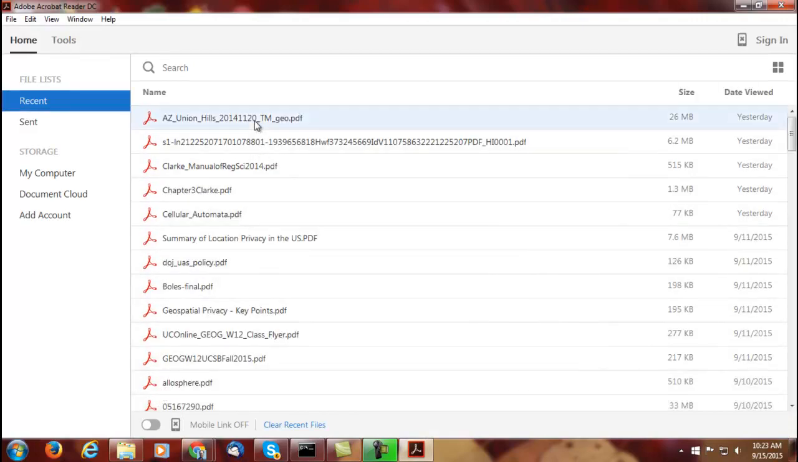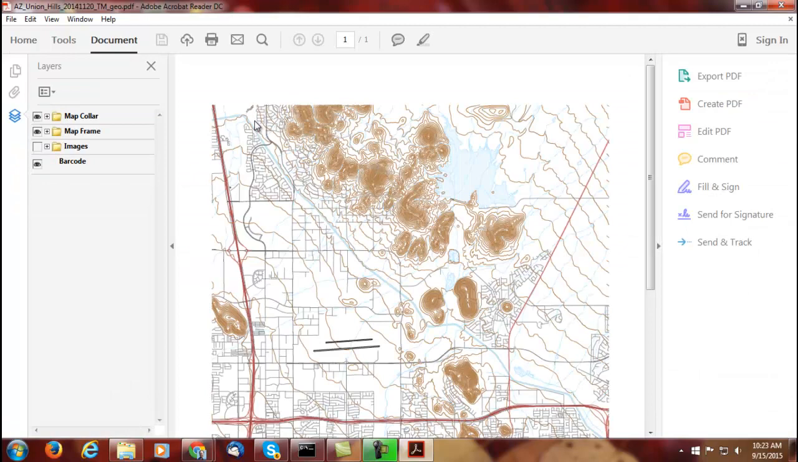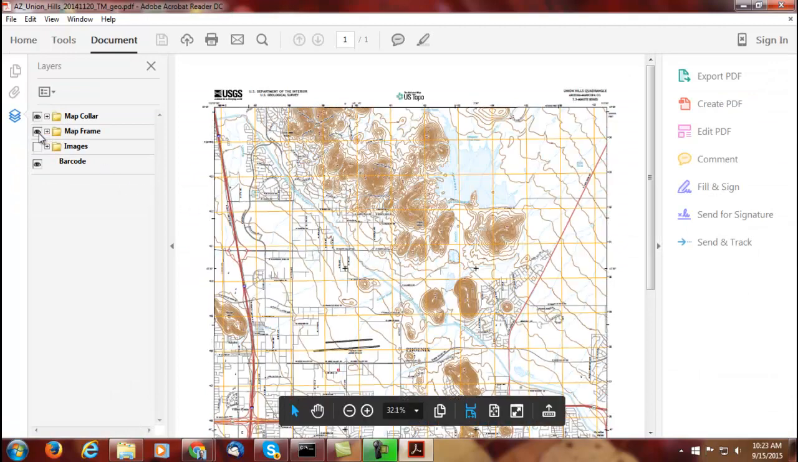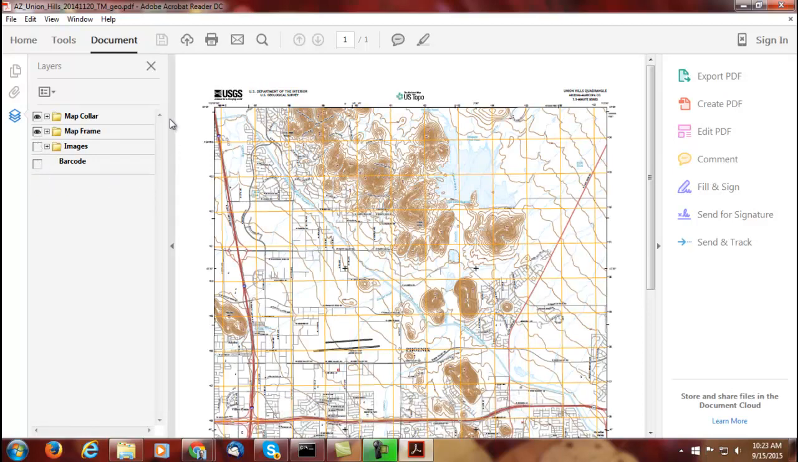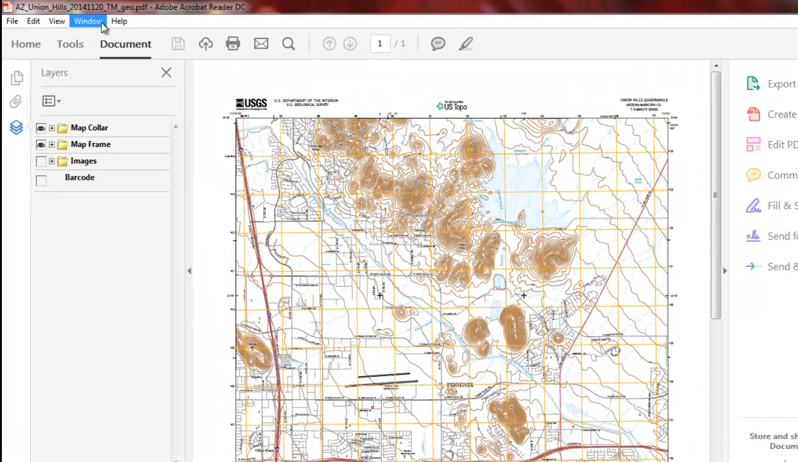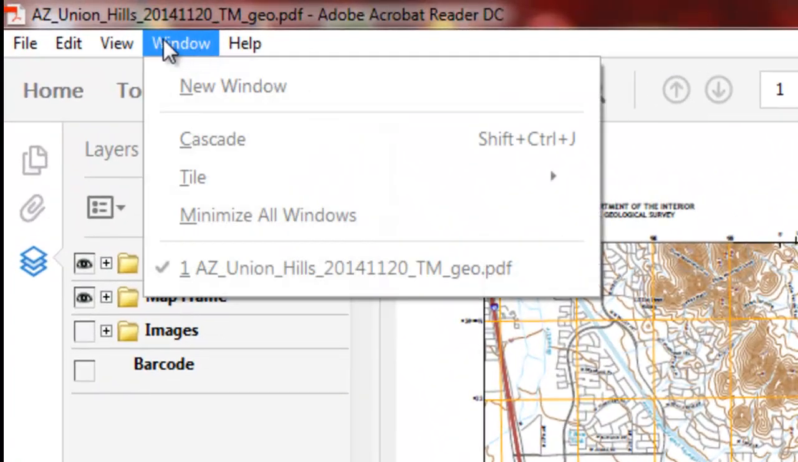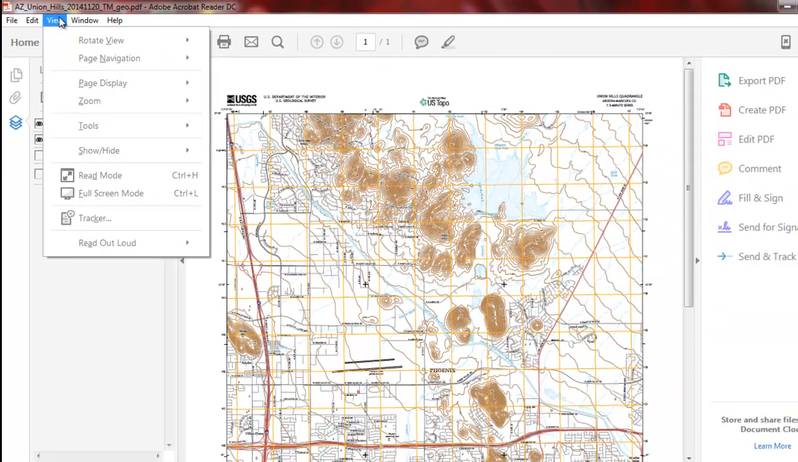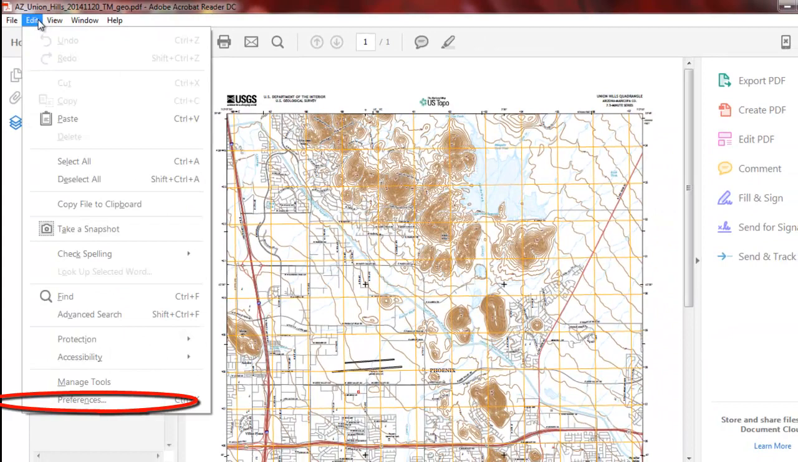I've already downloaded the Arizona quad, Union Hills, and we can control things and look at the various layers as we've done already from the National Map Viewer. We have some extra functions that deal primarily with documents within Acrobat.